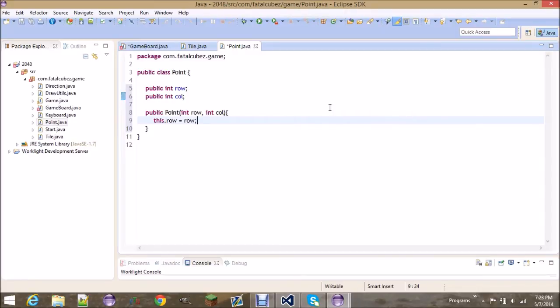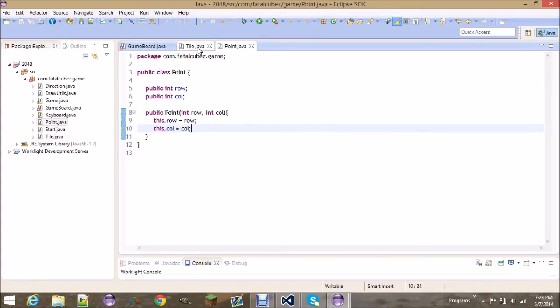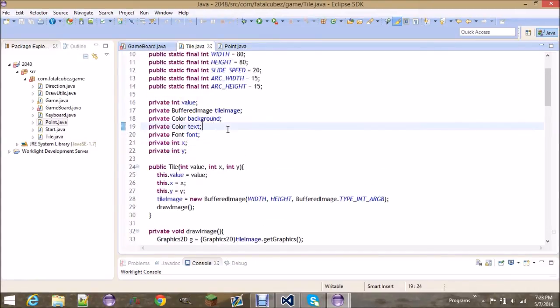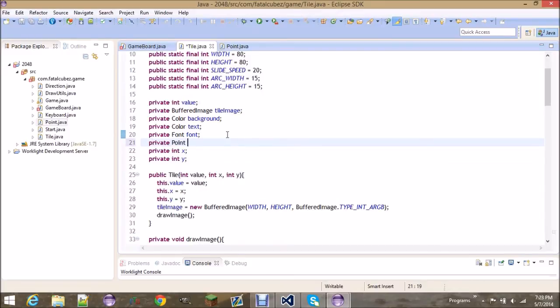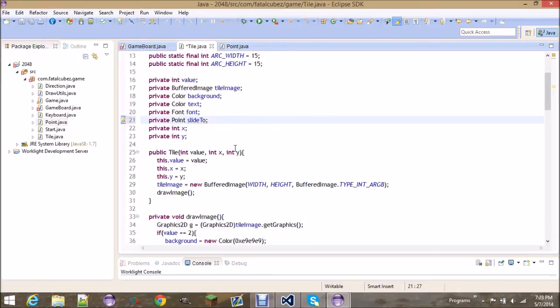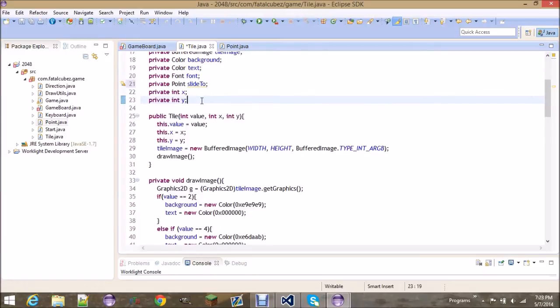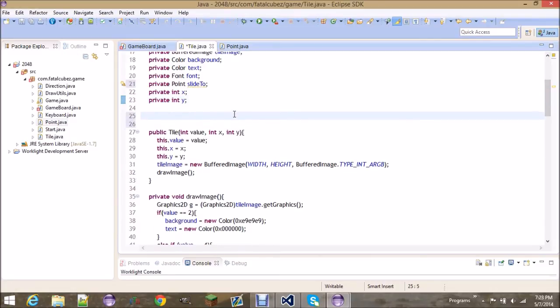This is all you need. This is a very small class. It just stores a position that goes by row and column. In tile, you need to create one of these points by doing private point slide to. When it goes to import, make sure it is your com.fatalcubes.game.point instead of the java one. I can't remember what it's called. So what is this? When you eventually slide, you need to say, where does the tile end up, and how can we make that sliding motion? So this will be a point that stores the row and column where the tile needs to go to.